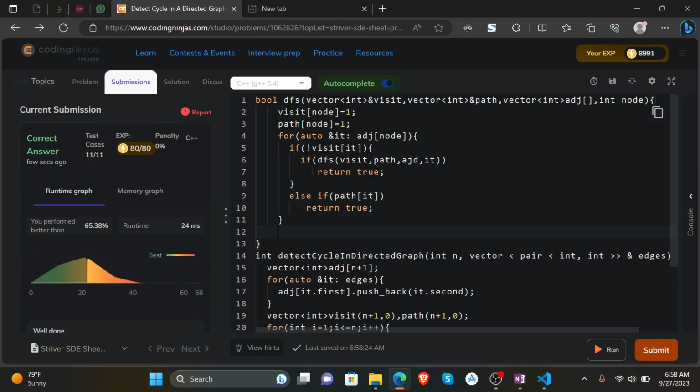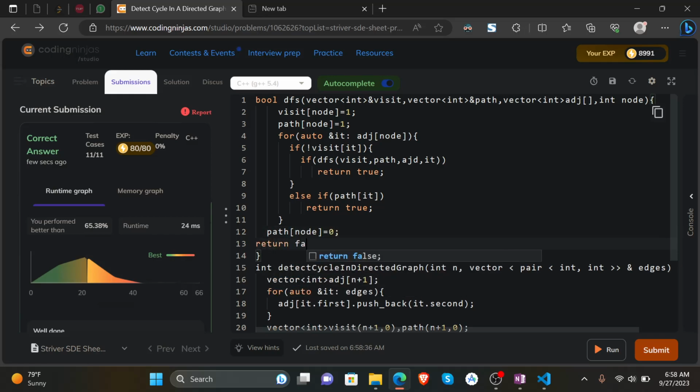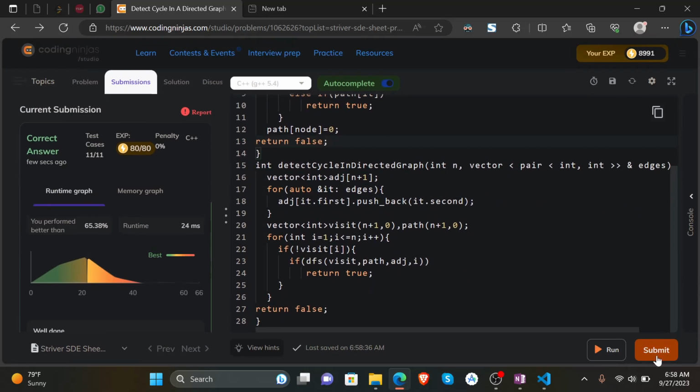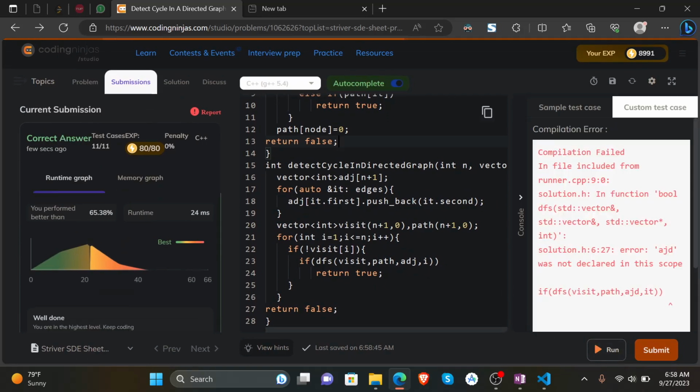Now if it is not visited and the path is not there, then we will mark path of node equal to 0 again and we will return false, meaning we have traversed from this path but we were not able to find any cycle there. So let's submit this solution.